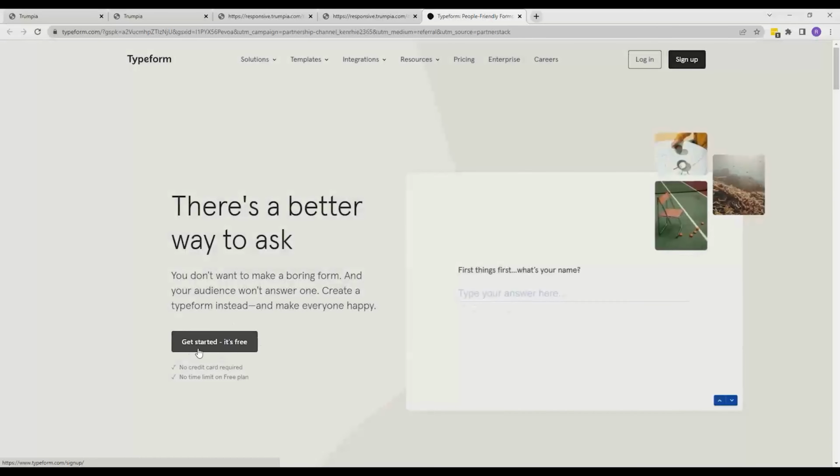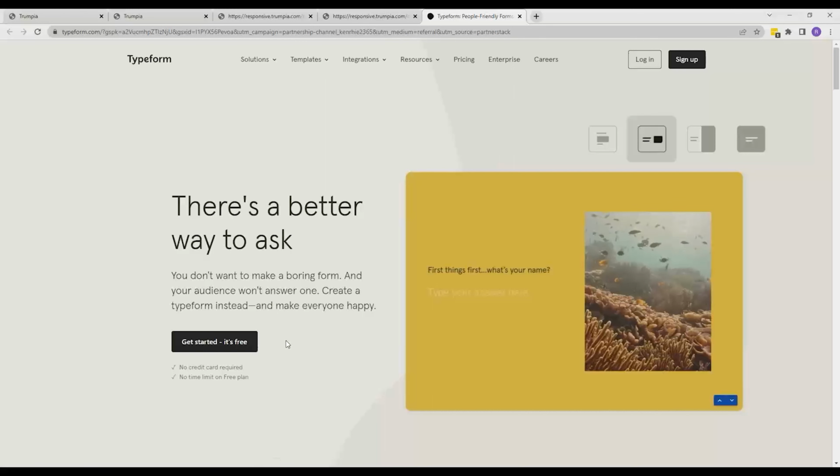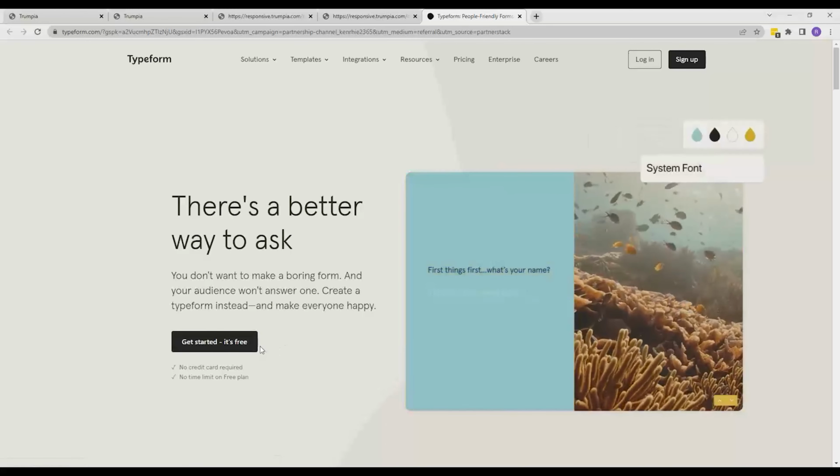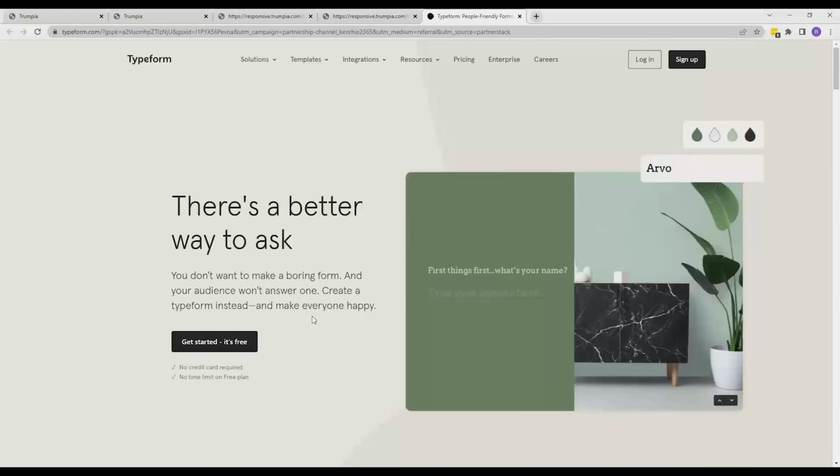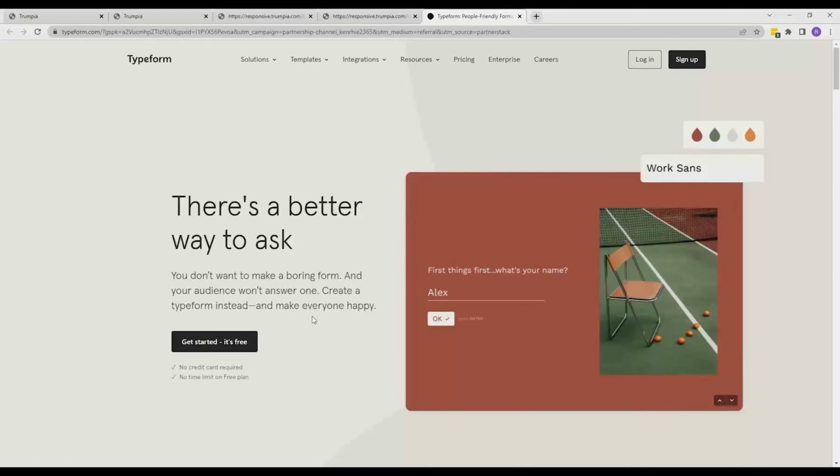So right in the middle of the page here, you'll see a black button. It says Get Started. It's free. You can click on that and set up an account. So you don't need to pay for anything.